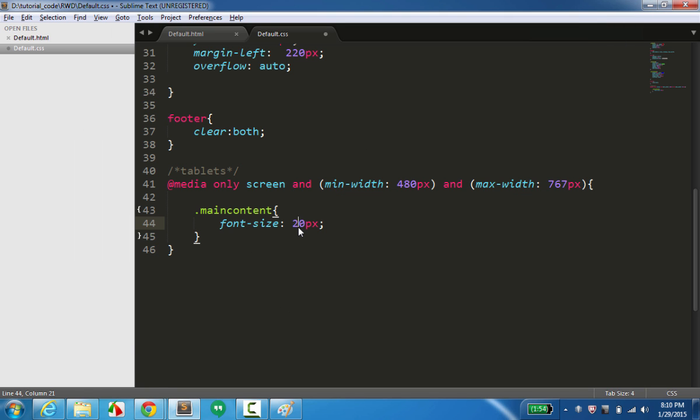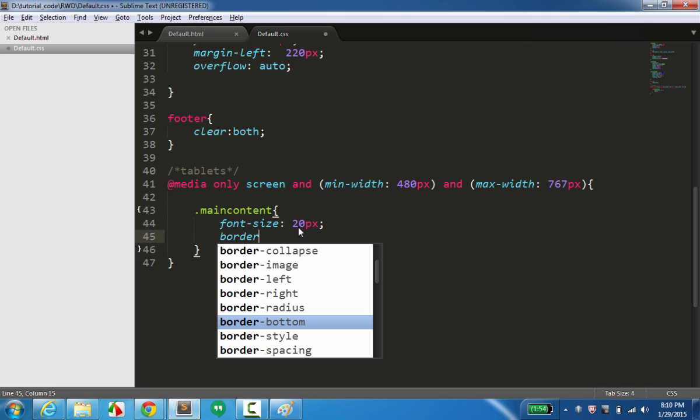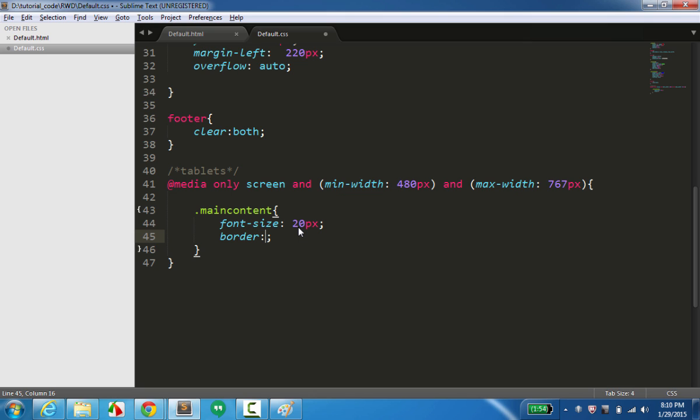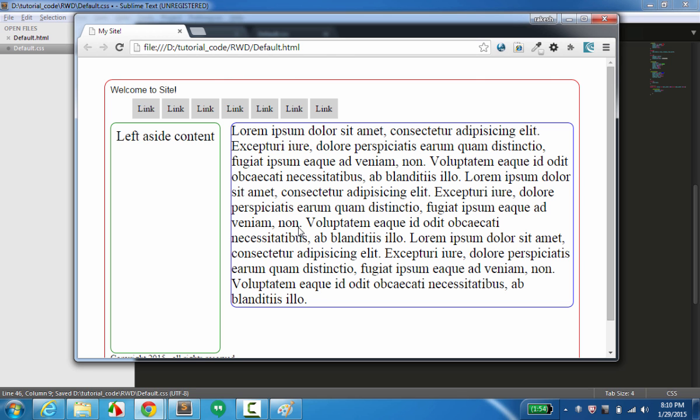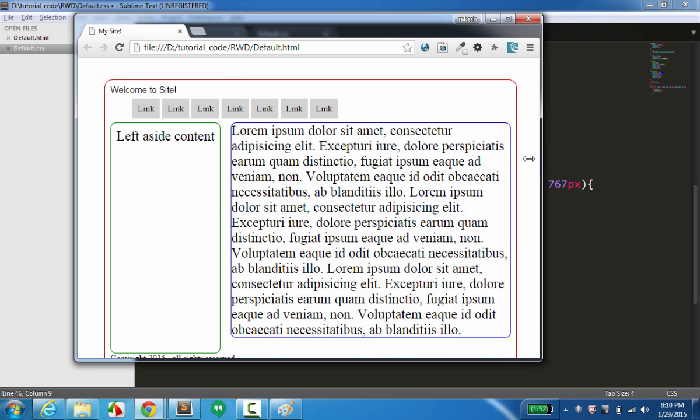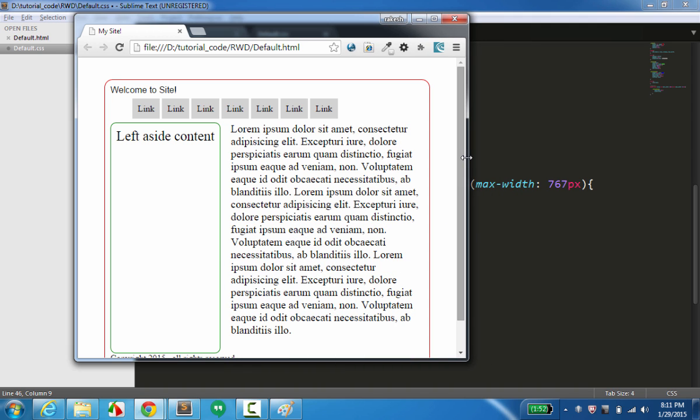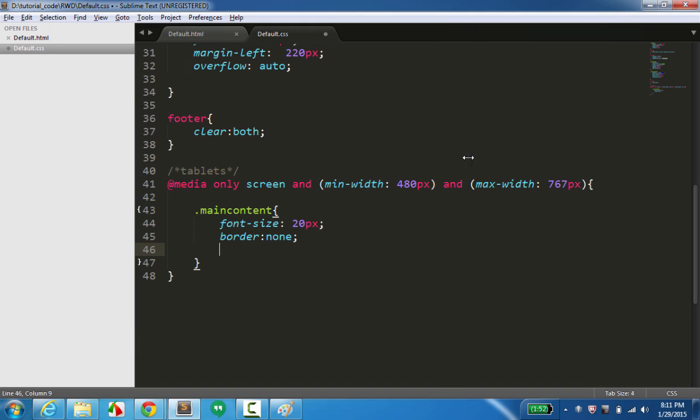So the same concept, right? We just write a couple of rules that would be fired when you're between those resolutions. So first and foremost, I need the border to be gone for iPad. It just looks ridiculous. So I need to remove my border, and let's see if this makes any difference. Okay, a little bit better. And let's see what else we can do.